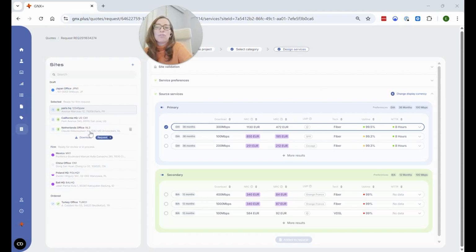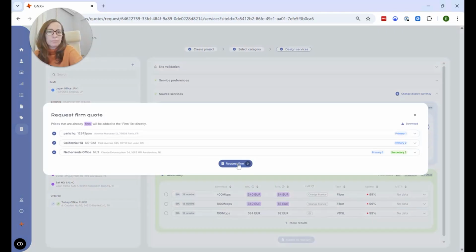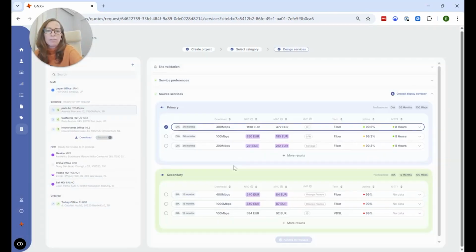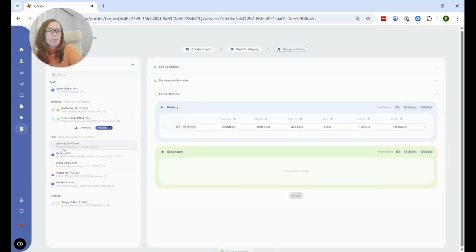This is kind of like my shopping cart of all the services that I have selected, and I would like to request firm pricing for. Here, I can also download an Excel file with all the services, and I can also request to go for firm pricing. I can select here the sites that I would like to send for firm pricing, and with a click of a button, I can request them for firm. And now they appear here.